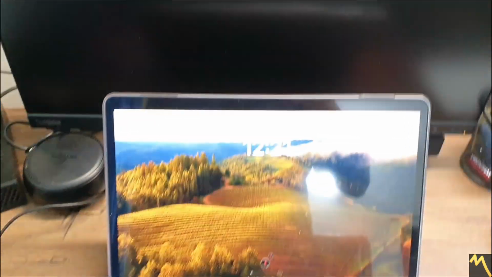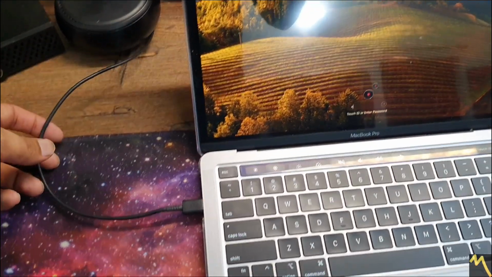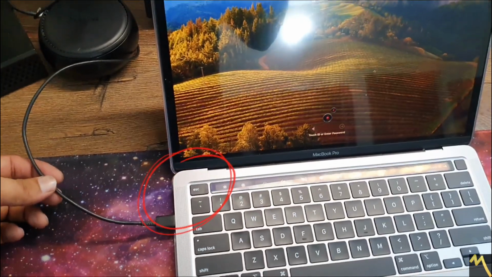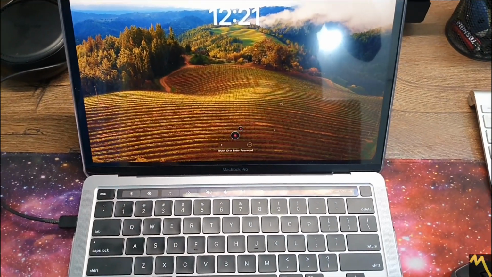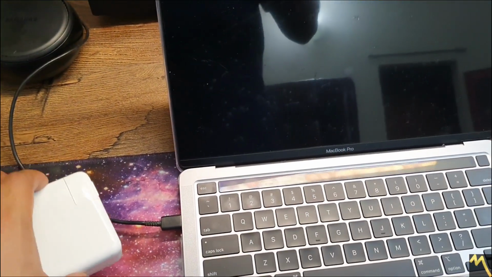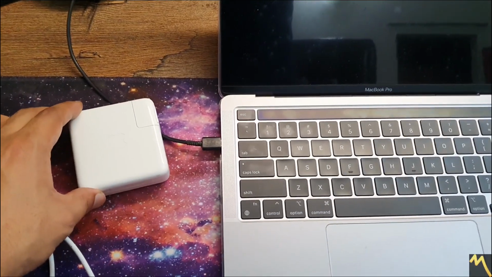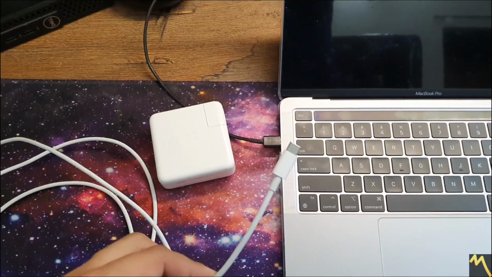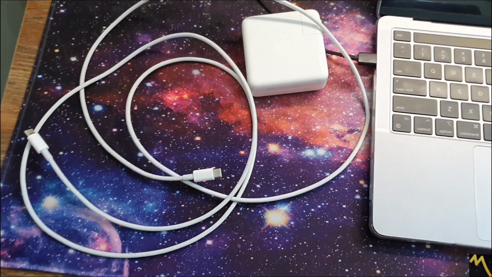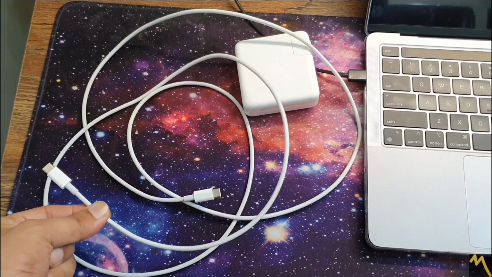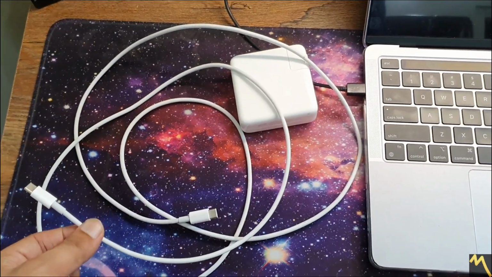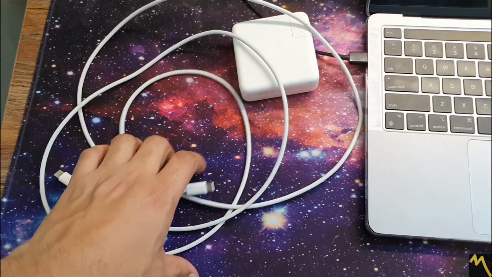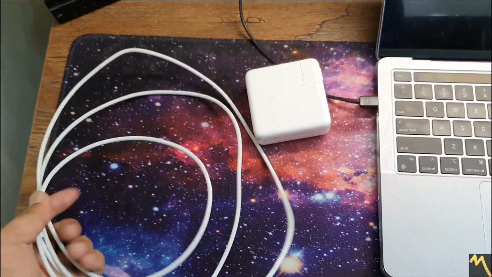Why is it so? Because the USB cable which you might be using is not a Thunderbolt cable. So what about the cable which was inside the box? Well, inside the box, this was this charger and this USB-C cable. Well, this is just a USB-C cable. It is not a Thunderbolt 3 cable. It doesn't transfer 40 gigabits of data per second, so it won't work.